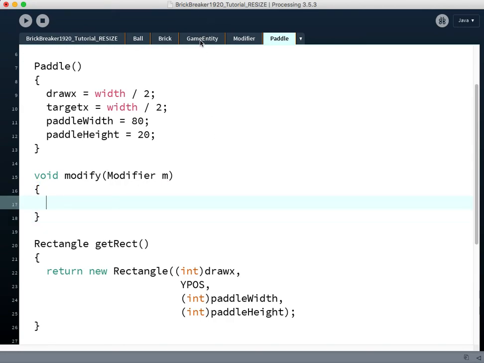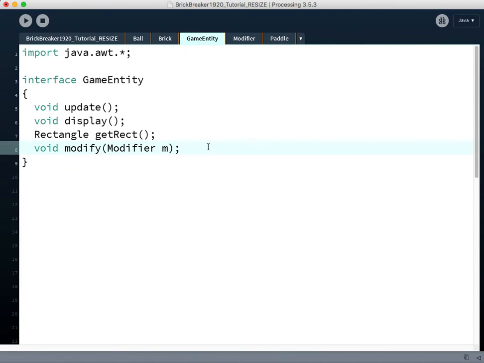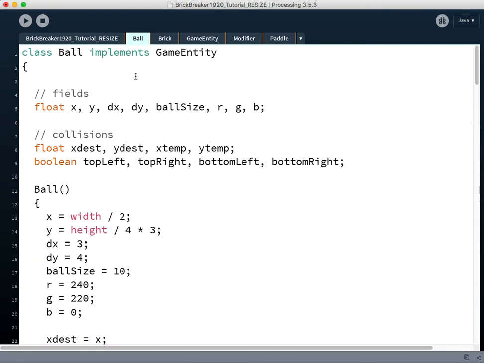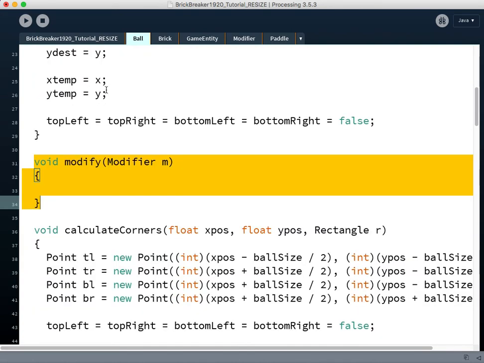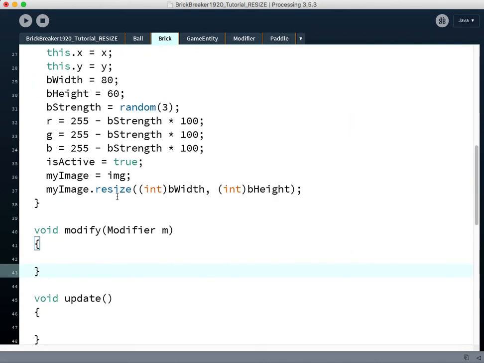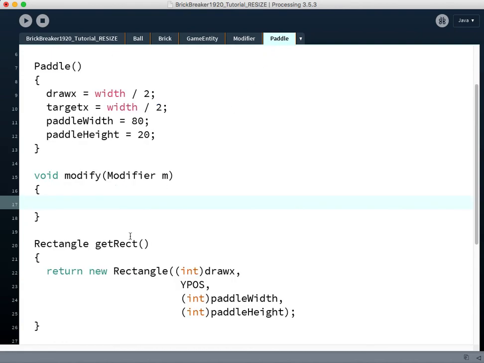So we have in this video added a method to the contract that is our interface, the promise, and we have fulfilled the contract so the lawyers are happy, so that the ball class has a modify method, the brick class has a modify method, and the paddle class has a modify method. None of which do anything yet, but that's going to be part of what we do going forward.